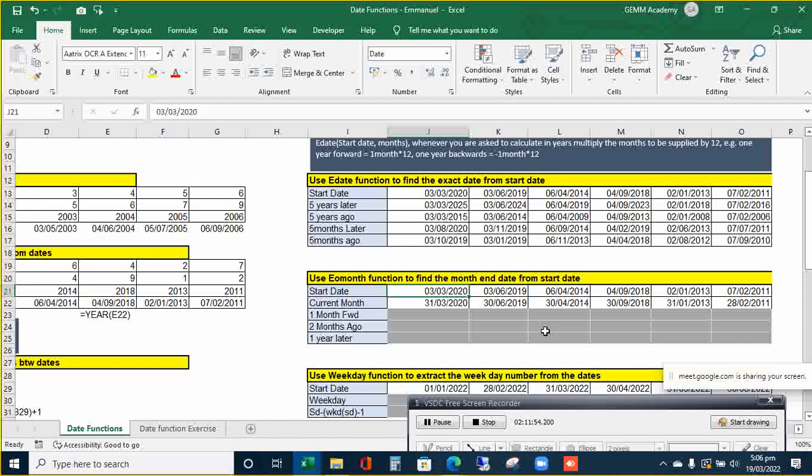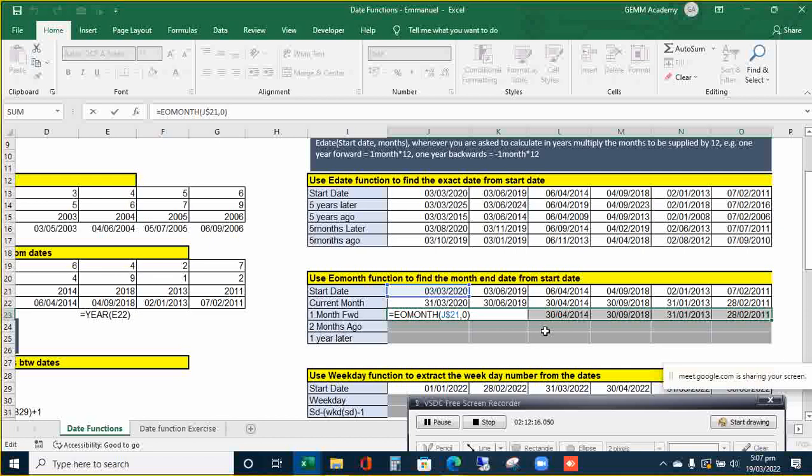Where we put 0, you replace it with 1. It means that it's not that month, but it will be the end of next month. So let's copy this down, because it's still the same thing we are using. Ctrl D. We say 1 month forward, 1 month forward, 1 month forward.